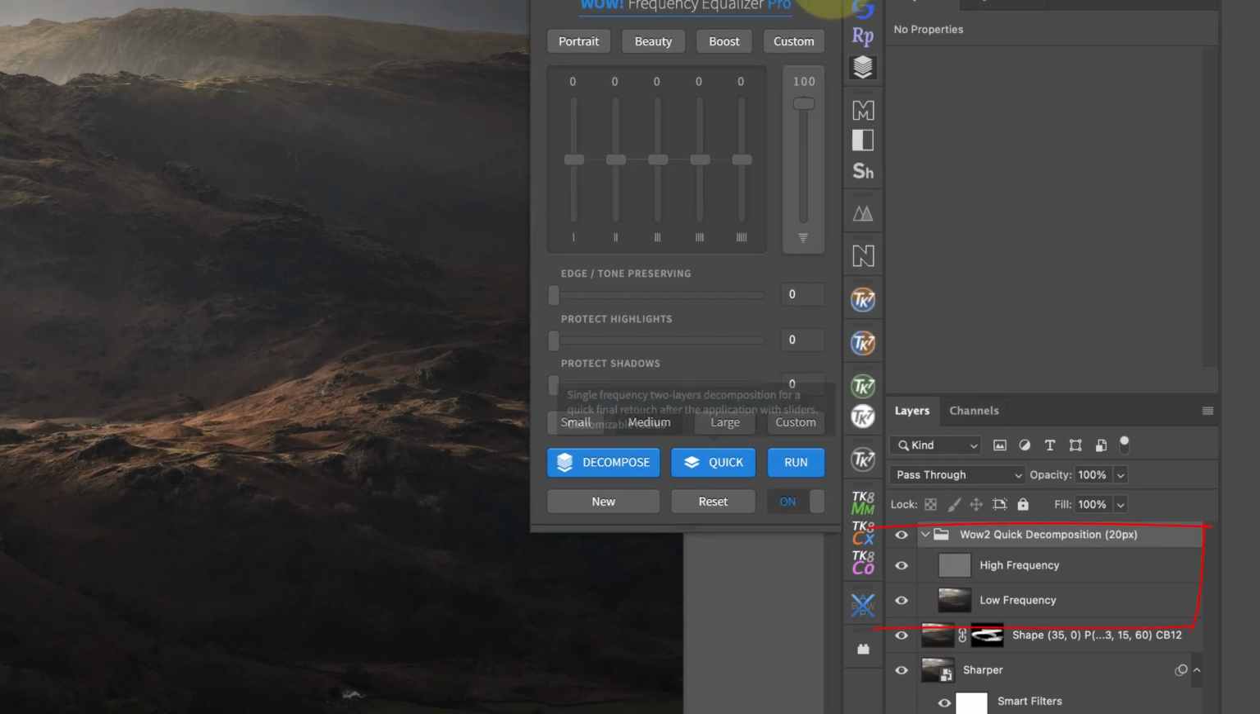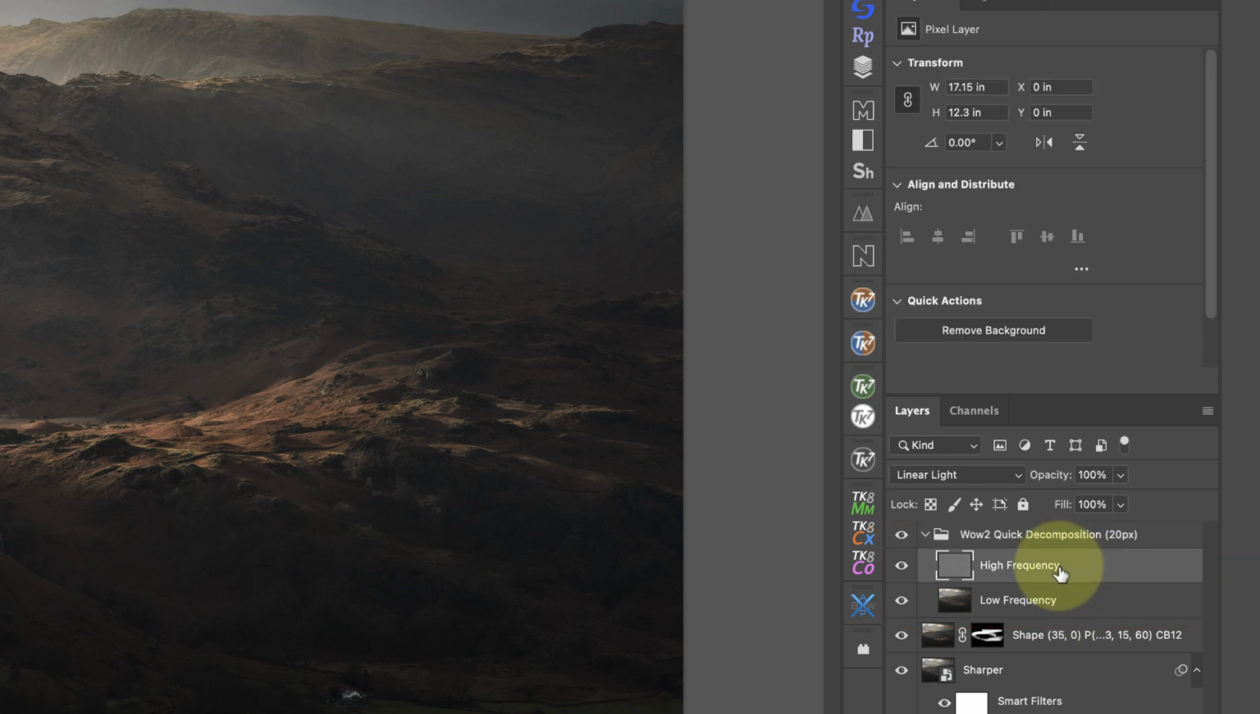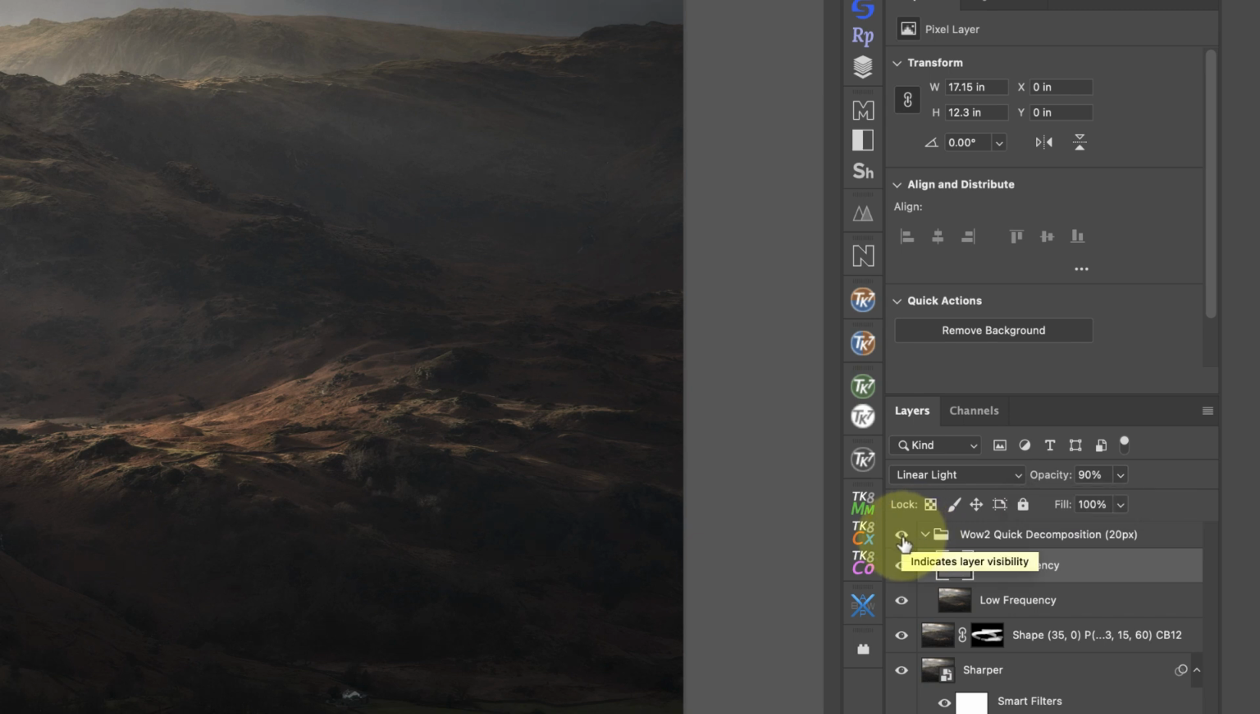Now that's created a frequency separation, and what I've got now is a high frequency and a low frequency layer. If I take the high frequency layer and I reduce the opacity, you'll see that it blurs the image. Now I'm just going to set that to something around 90% at the moment to include a very soft blur. I'll just turn the layer off so you can just about make out the difference.